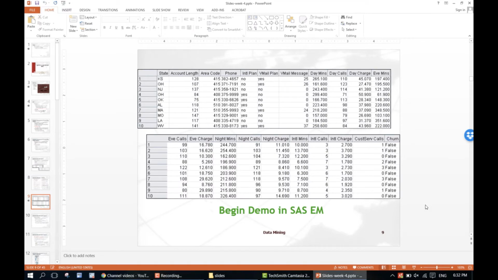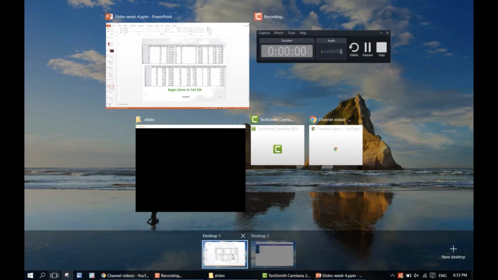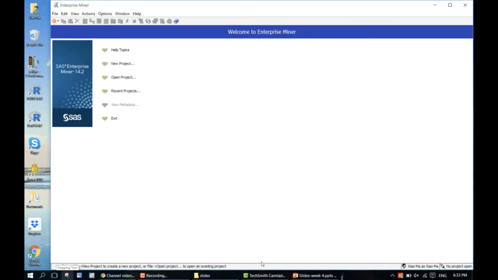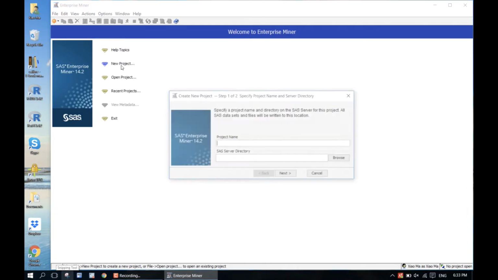We need to set up the SAS environment. You probably already have, so you don't have to do it again, but if you want to do it again, feel free. You will use this data set to finish several homeworks, I believe, at least 3 or 4. So you can recycle the same project in SAS EM. So I'm going to create a new project.